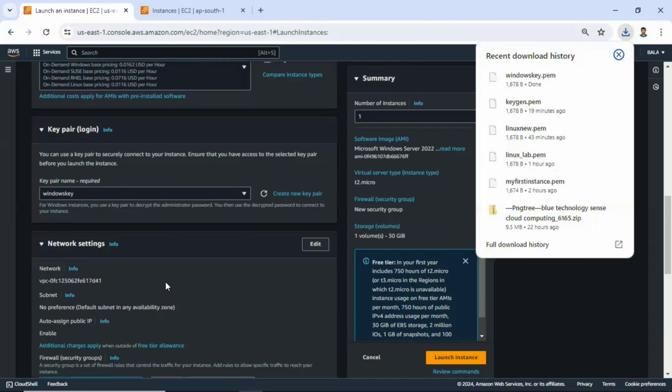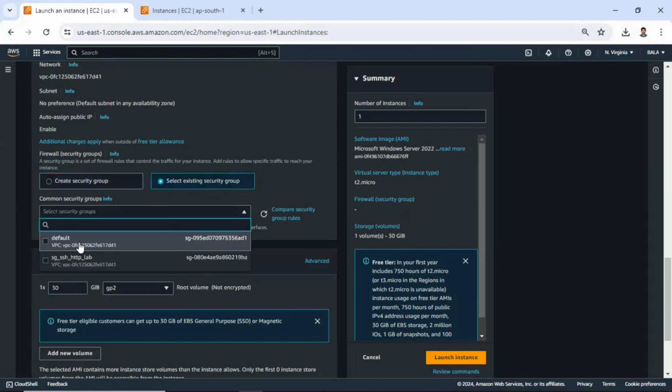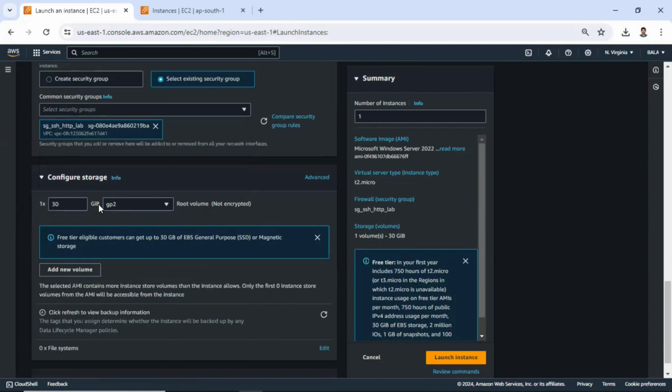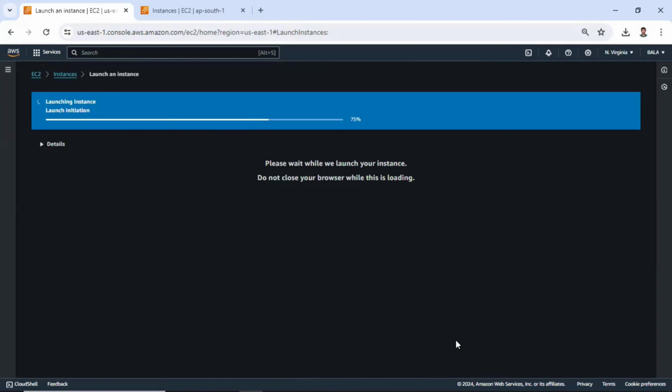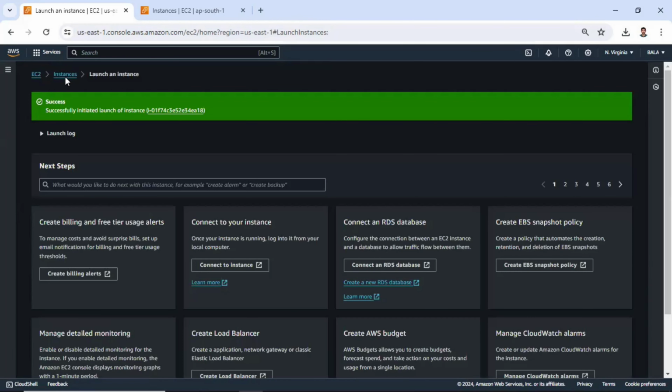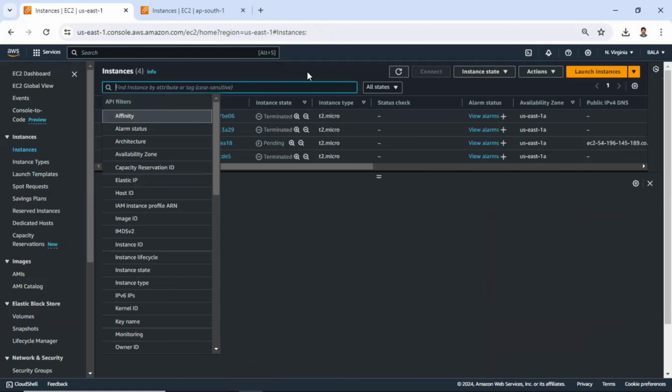Apart from that, instead of the default security group, I'm going to use another security group, SSH HTTP. Apart from that, I'm going to leave everything else at the default. Just click on Launch Instance. It will take about 1 minute to complete the process. Just refresh this page.